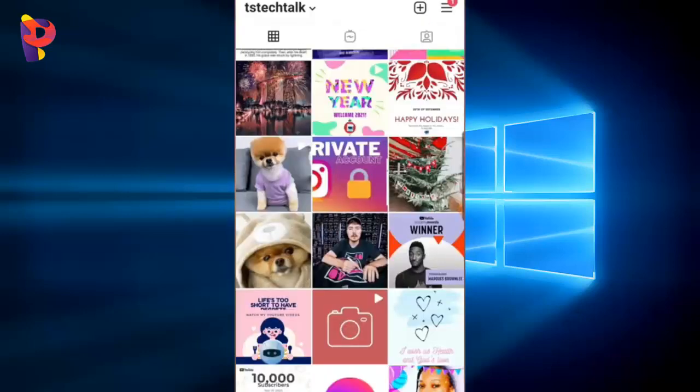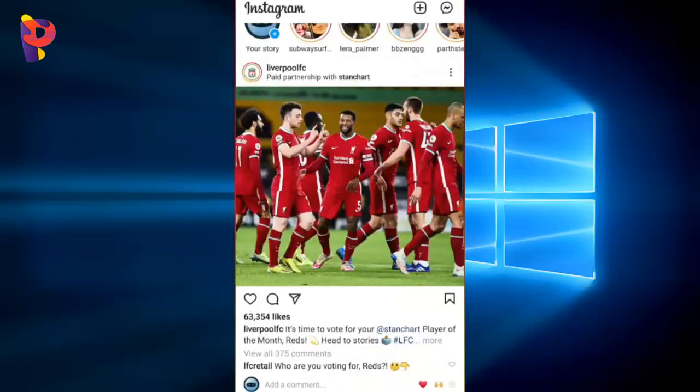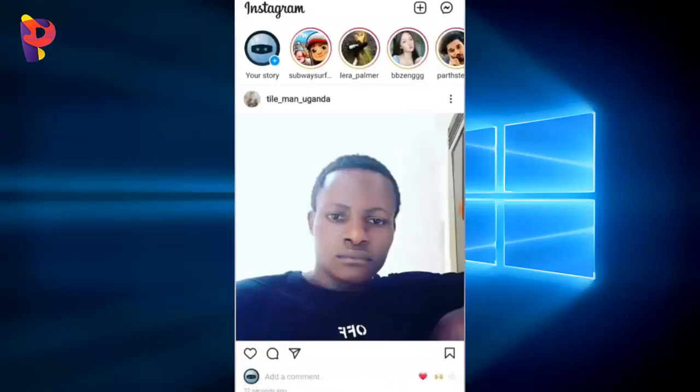So that is all how to restore your recently deleted post on your Instagram. The same thing for stories and every other video you have on your Instagram post.